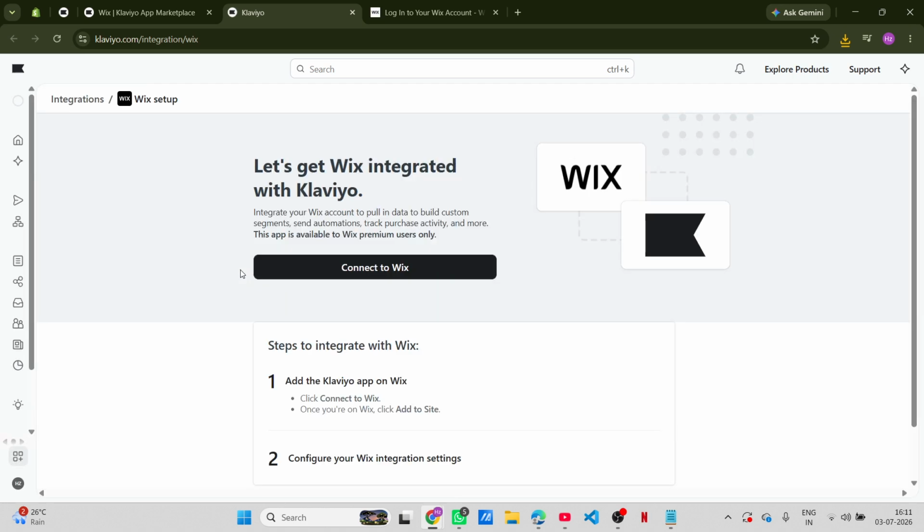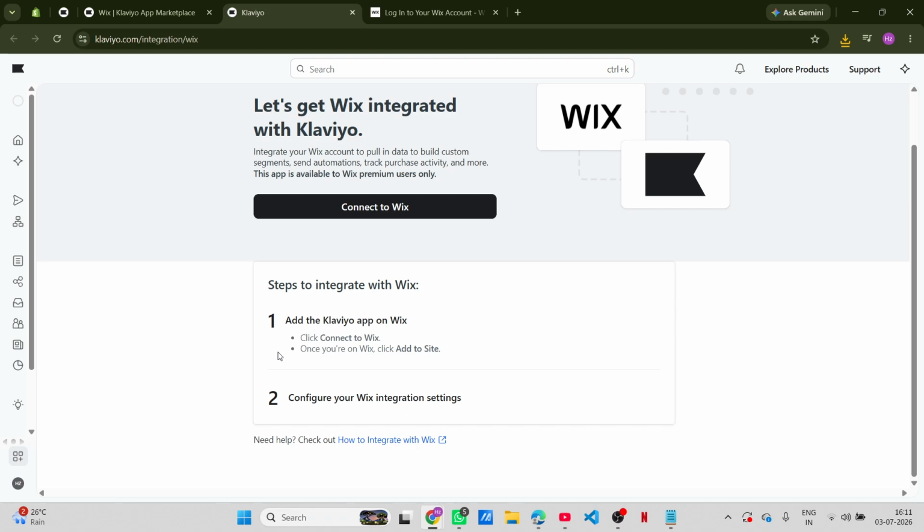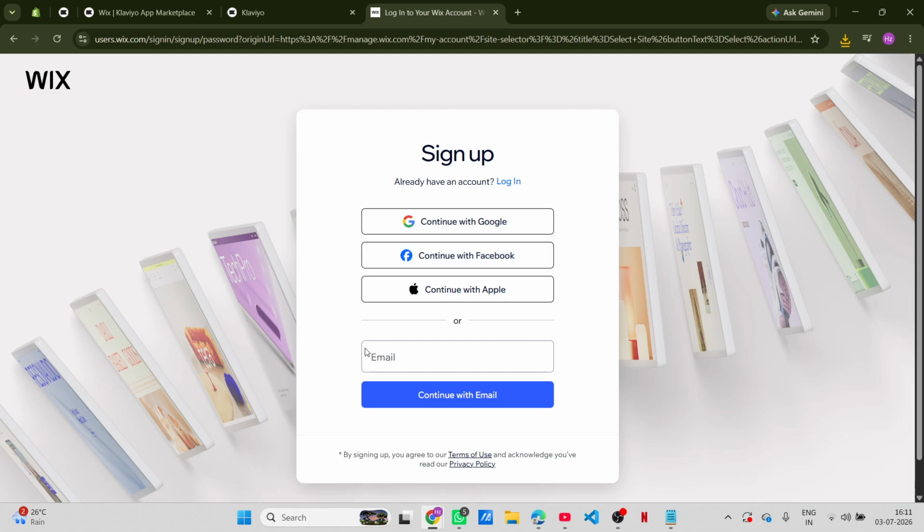Next, let's move on to configuring your on-site tracking. Look for the setting labeled Add Klaviyo On-Site JavaScript. This option should be checked by default. Keeping this setting enabled is essential because it allows you to track visitor behavior on your Wix site and also ensures that Klaviyo sign-up forms can be displayed correctly.